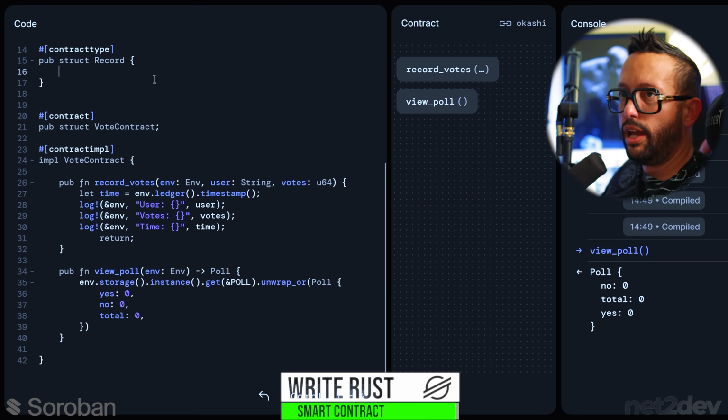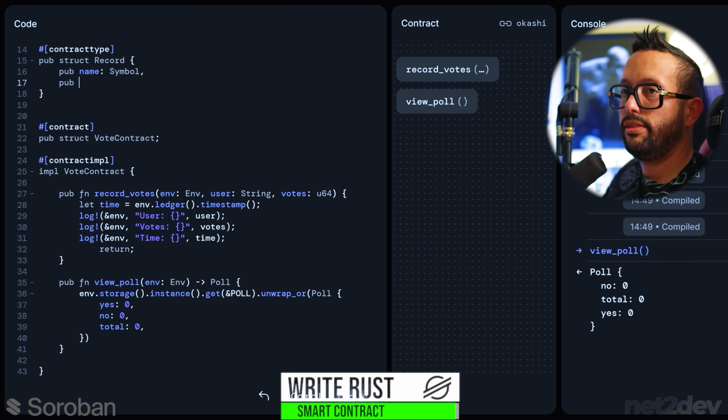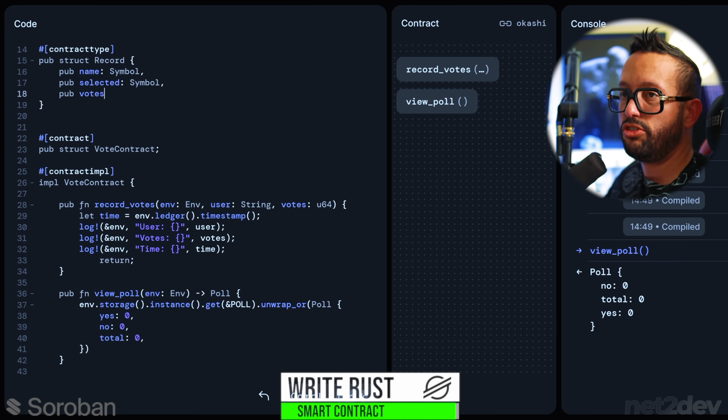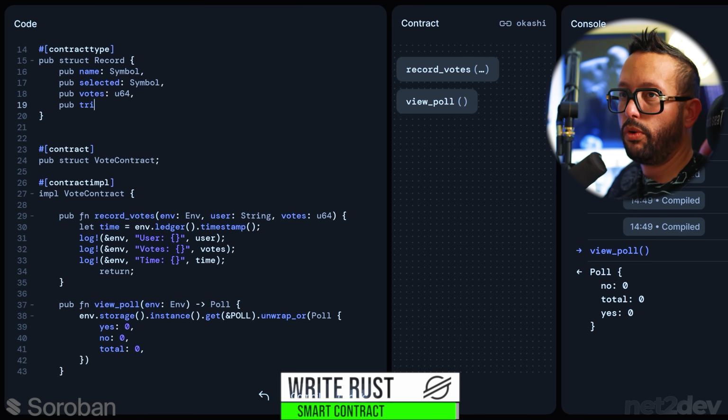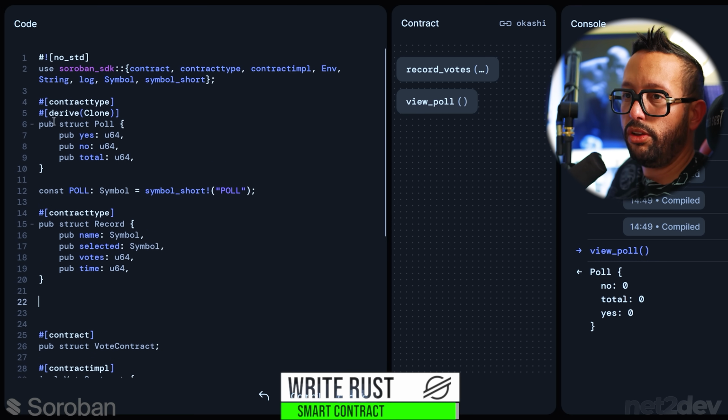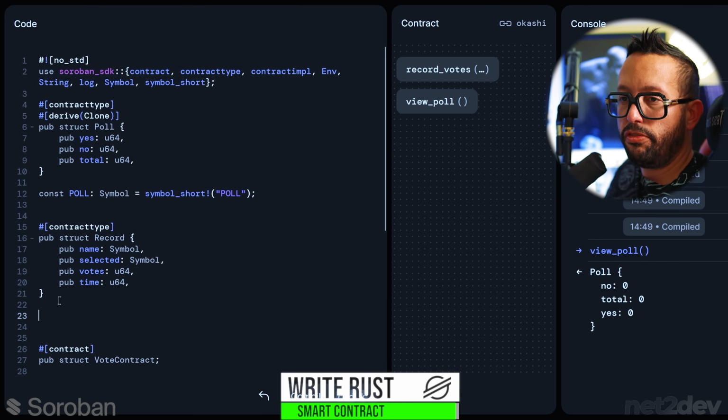Okay. So in record, I am going to type pub name, and the type is going to be a symbol. We're going to be using symbol. Now we're going to say pub selected symbol, also going to be a symbol instead of strings. I'm going to say pub votes. This will be an integer. Let's do unsigned 64. And let's say pub timestamp. We want to record that timestamp. Also u64, okay? Now that we built that struct, now we have to define enumerate.